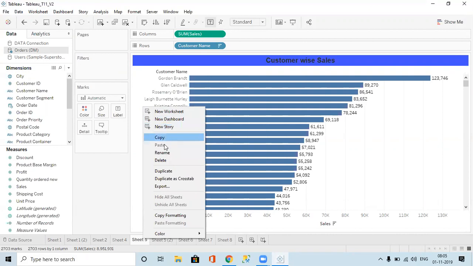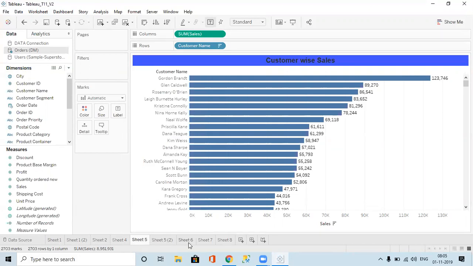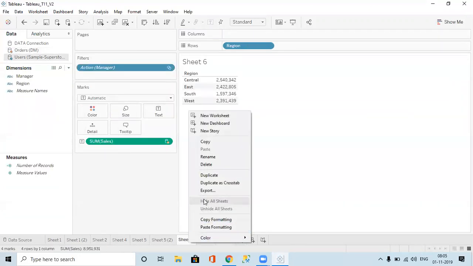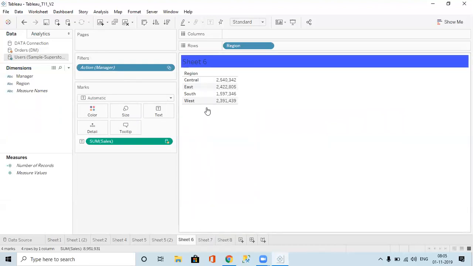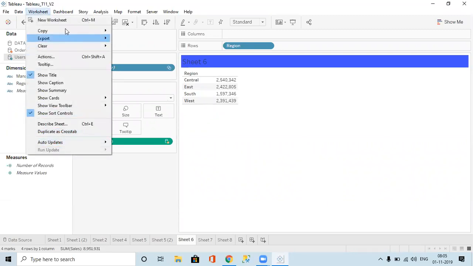Similarly, you can see more options: copy, delete, rename, export, copy formatting. If you want to copy the formatting and apply the same thing in another place, we can do that. Paste formatting. See, the sheet header comes. Like that, we can do that over here.